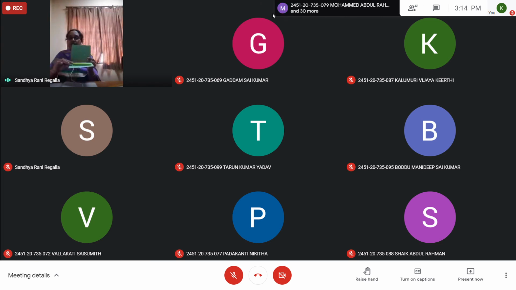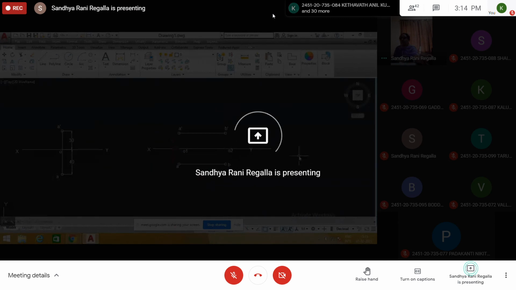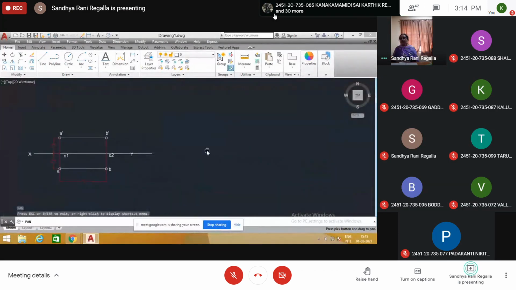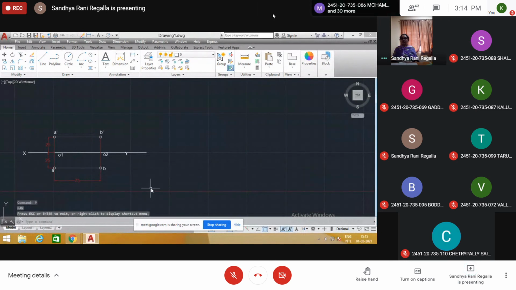Top view is here only. When we rotate, we get the top view below XY. How much is the distance of top view from XY? Forty mm. 40 mm in front of VP.